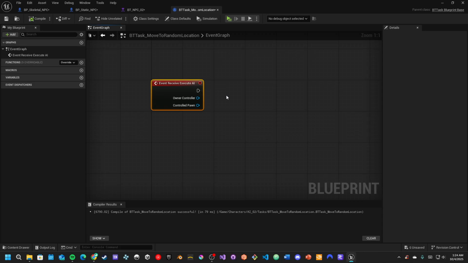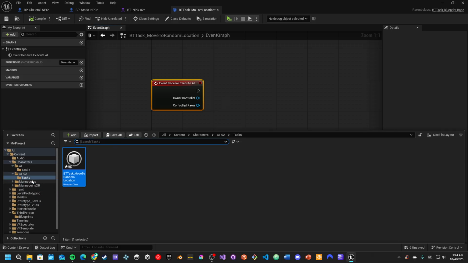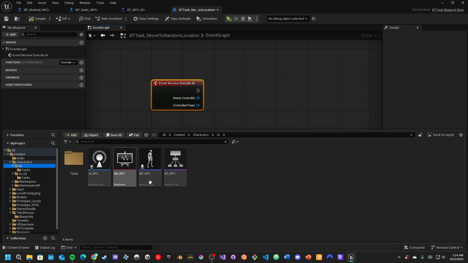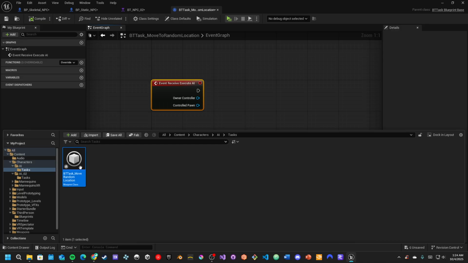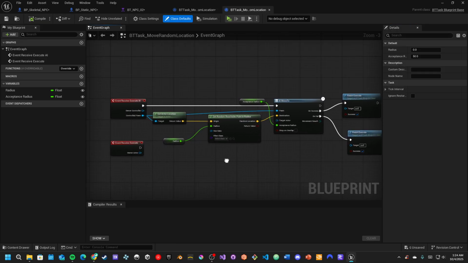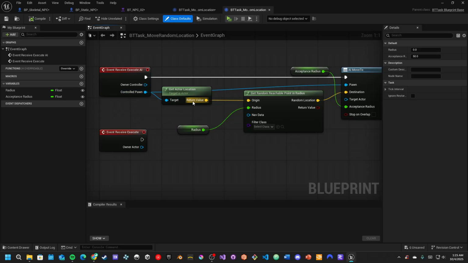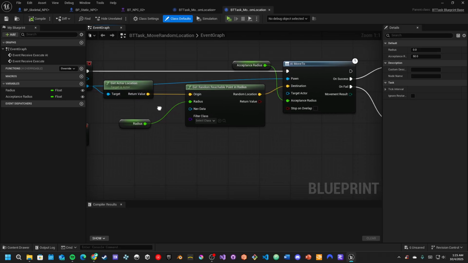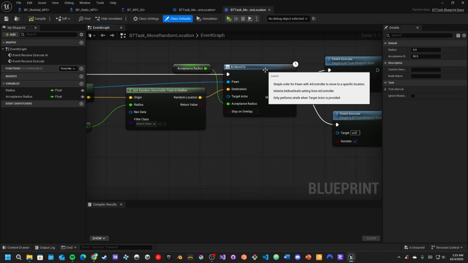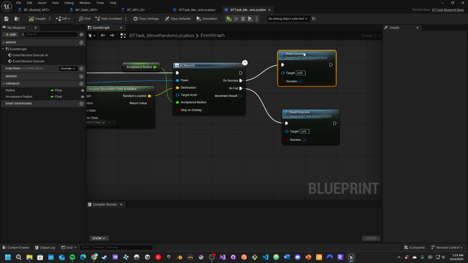And what we want to do is, let me look at my other one to see what I did, because I forgot. Let's see. This is my original task. Okay, so we're going to do this block of code. From the controlled pawn, we're going to get its actor location. We're going to get a random reachable point in the radius, so this will be in our nav mesh. It's going to try to go to a random point that it can reach, and move to it. Then we're going to tell our behavior tree we have succeeded if we succeeded, and fail if we haven't. And that should be checked off.